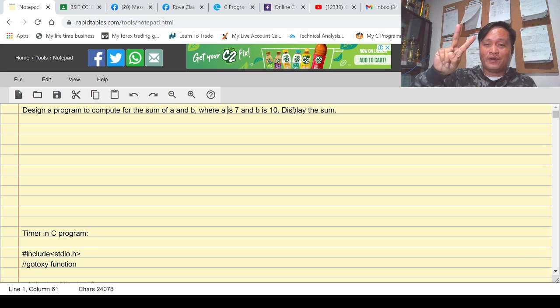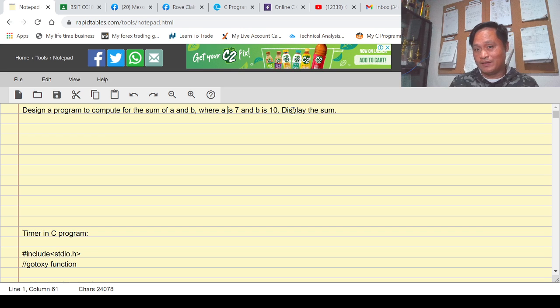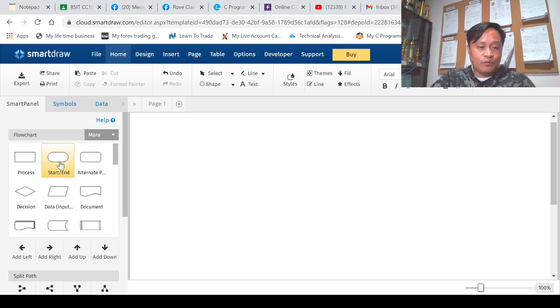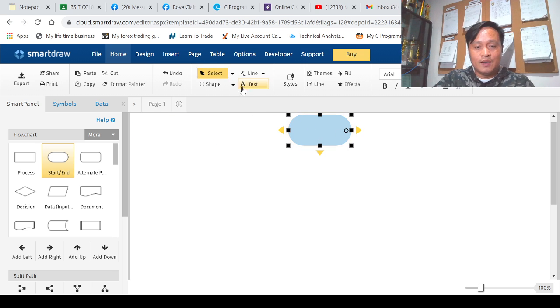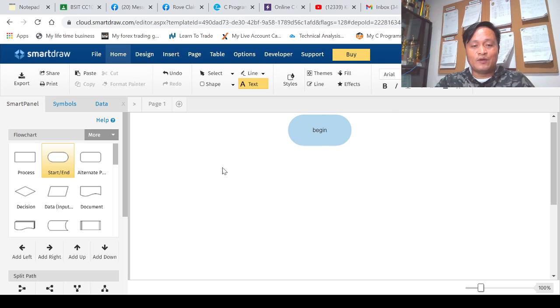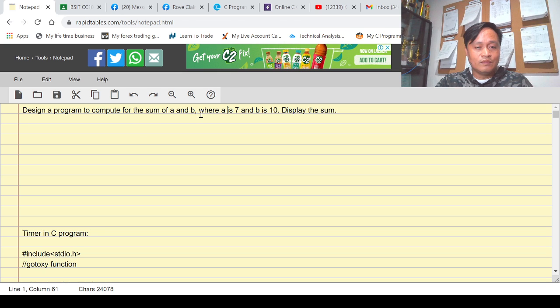We'll be computing for the sum of A and B and display. All right, so here, look at this. We'll start with this button. Okay, are you following? So this is the start button, or the begin button, and then followed by what's next? We are to compute for the sum of A and B.